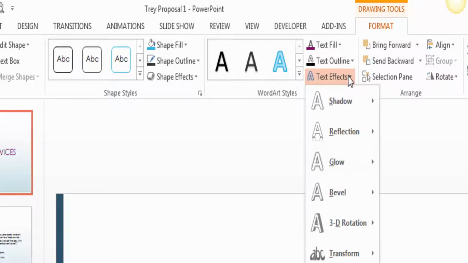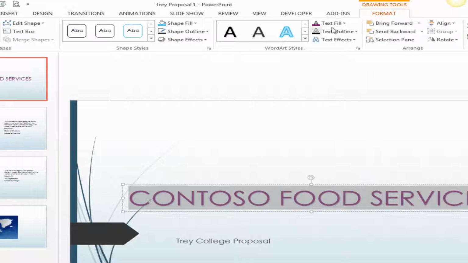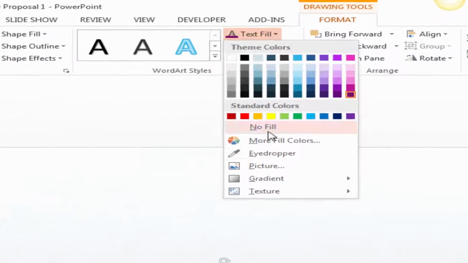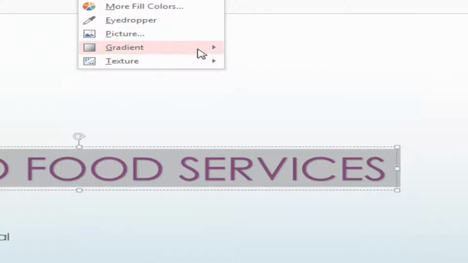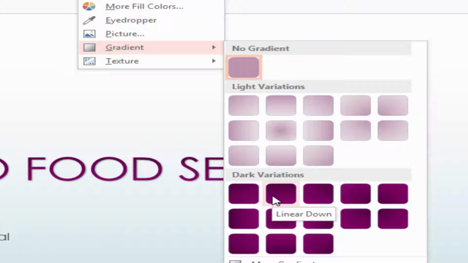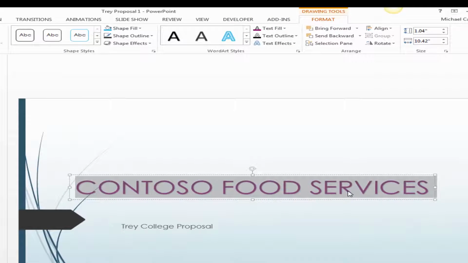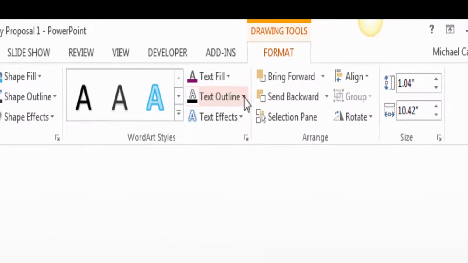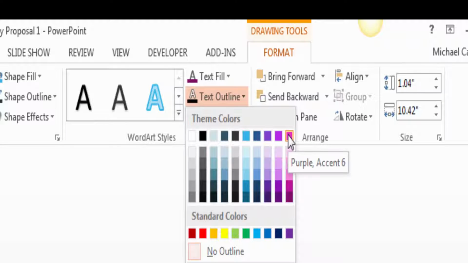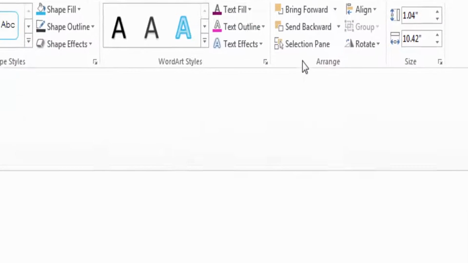It's still in the Text Fill drop-down arrow, under Gradient. Under the dark variations, pick Linear Down. That's the one we're going to choose right here, the second one to the right. That will bring our dark colors to the top and the lighter color to the bottom. Then change the outline to purple. For Text Outline, we're just going to make it Purple, Accent 6, so a lighter purple in the outline.